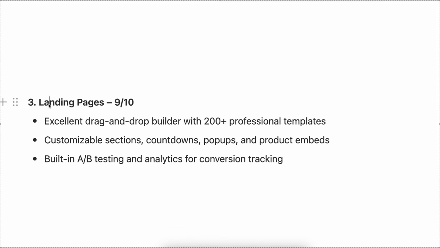When it comes to landing pages, this is one of the stronger points as well, and I'll show you later why exactly this is the case. But they have an excellent drag and drop builder with a bunch of different professional looking templates. You can customize all the sections, add countdowns, pop-ups, product embeds, all of those kind of things, which to be fair, you can do with most of the landing page builders. And you have built-in A/B testing and analytics for conversion tracking, which is something that's a little bit more advanced and not every email marketing platform has. So it's a 9 out of 10.